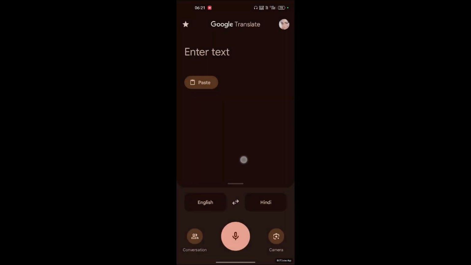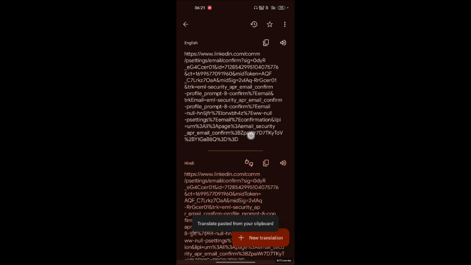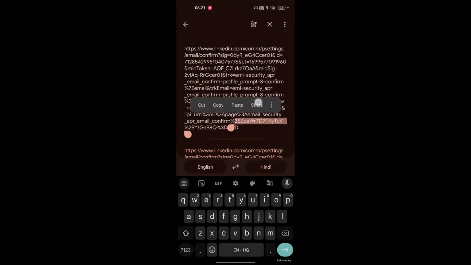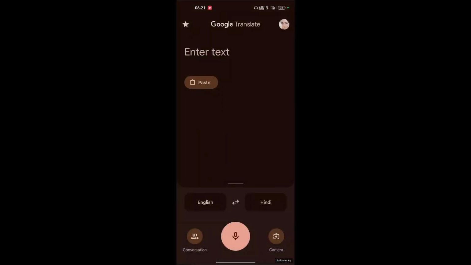Now in this box you can type whatever you want to translate. If you want to paste, just tap on the paste button. Like I copied a link here so it pasted it here. Now just tap on the go button.